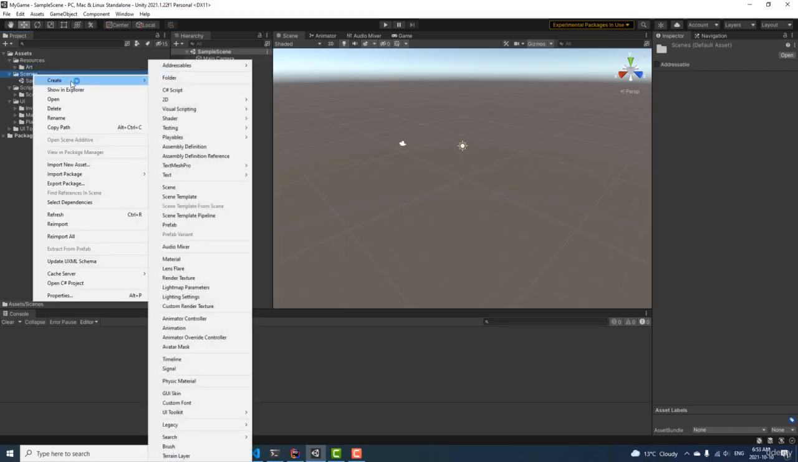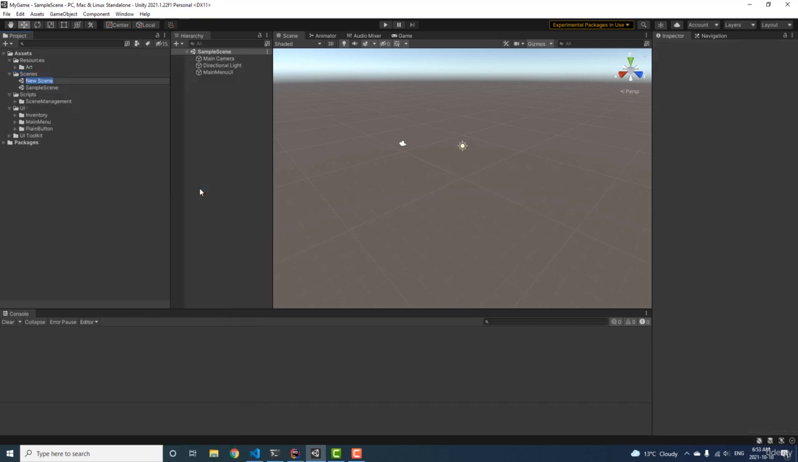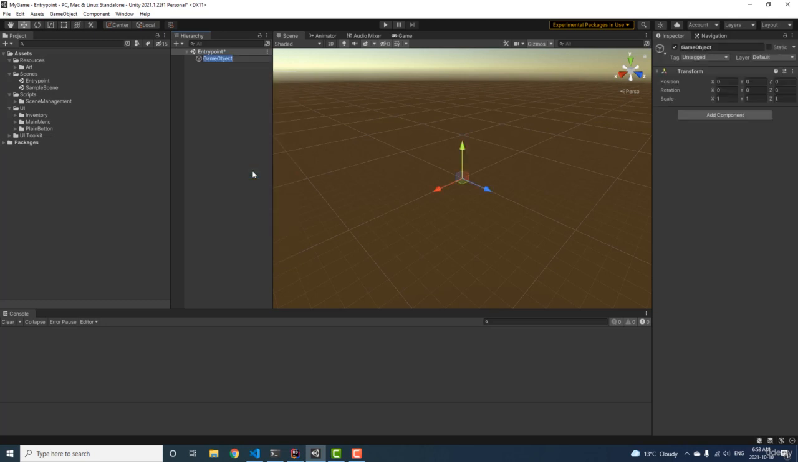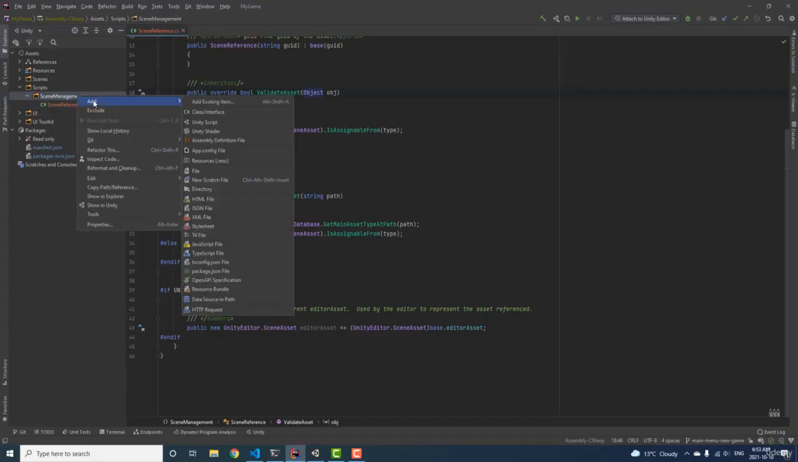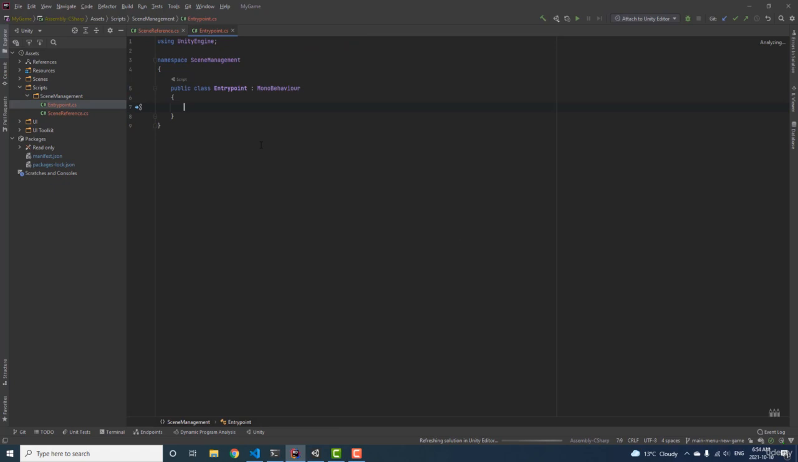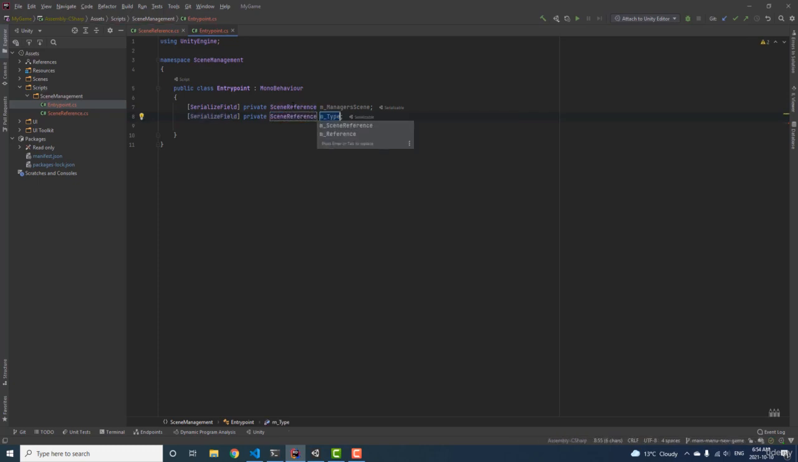In Unity, we're going to create a new scene, and we're going to call it entry point. And then we're going to remove the game objects in the scene, and we're going to create a new empty one called entry point. Then we're going to create a mono behavior called entry point, and we are going to create a variable to store a scene reference for our manager scene, as well as our main menu scene.